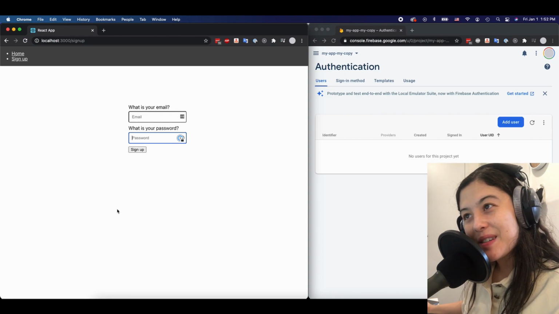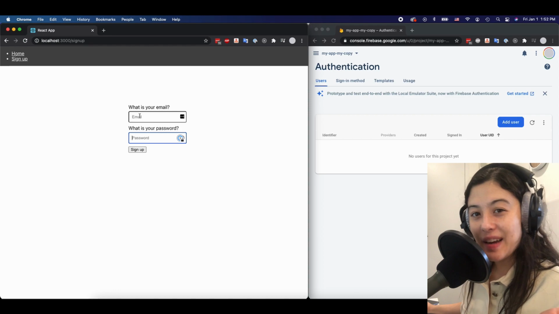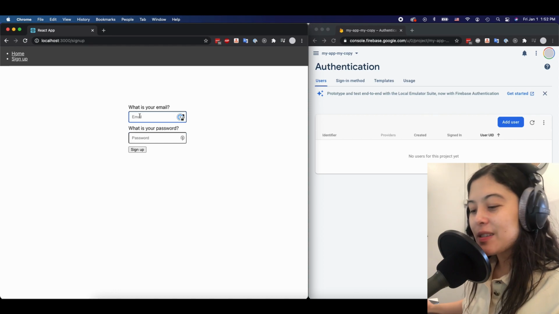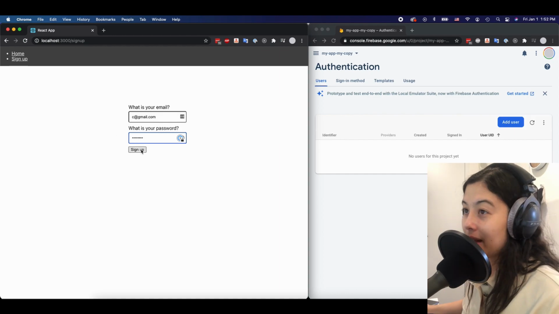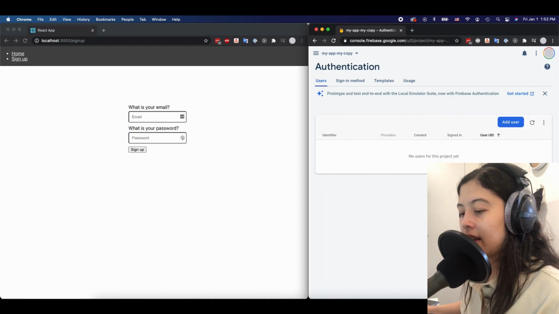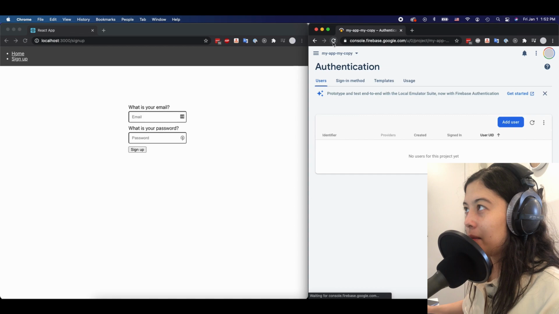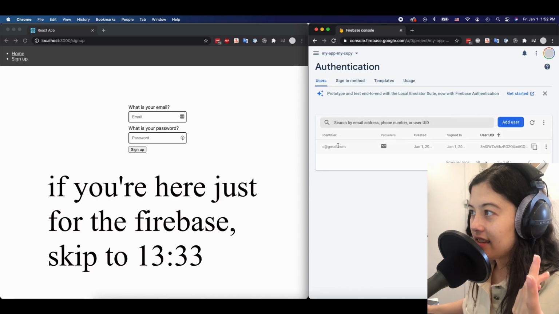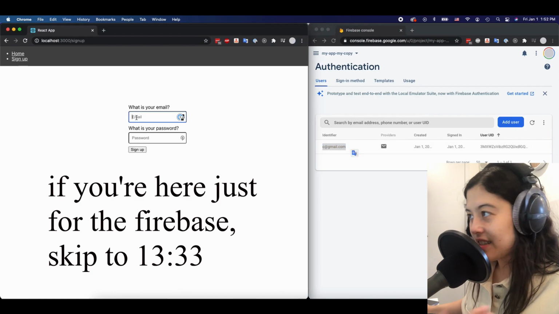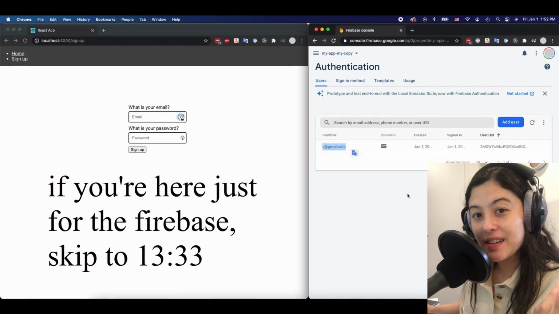In this tutorial, we're going to configure a Firebase sign-in page. So here I'm just going to type in an email and a password in a sign-up form. And if I refresh my Firebase console authentication UI here, you'll see that the email that I just typed in shows up in the Firebase console.